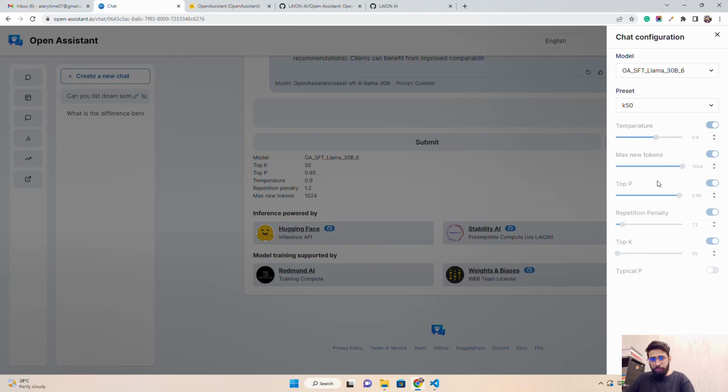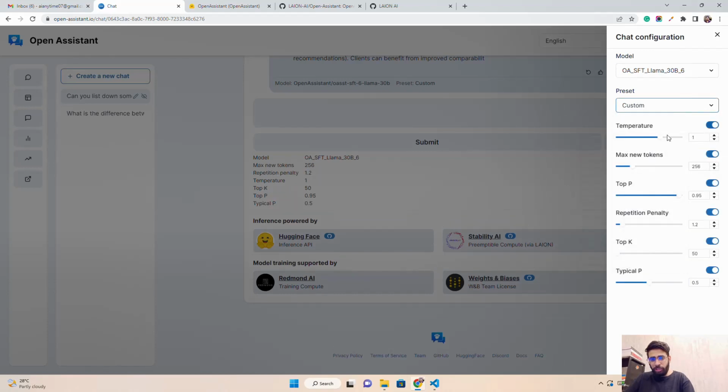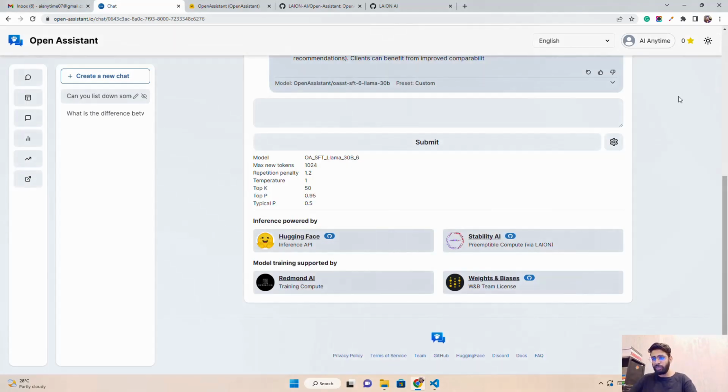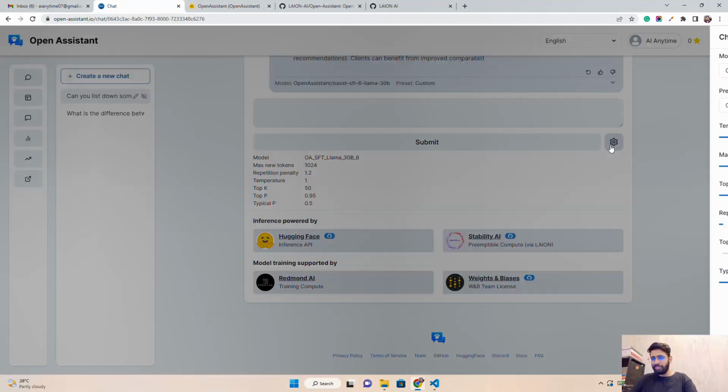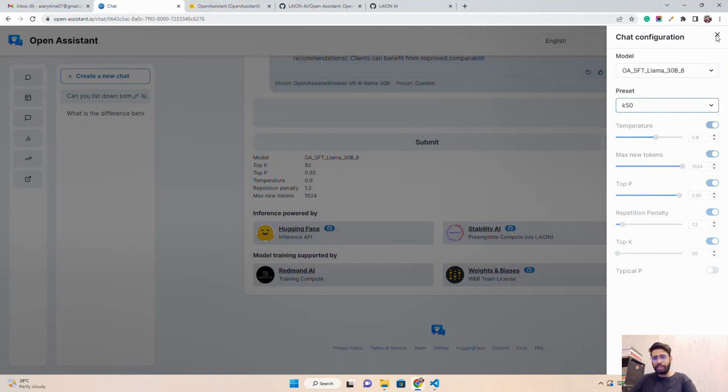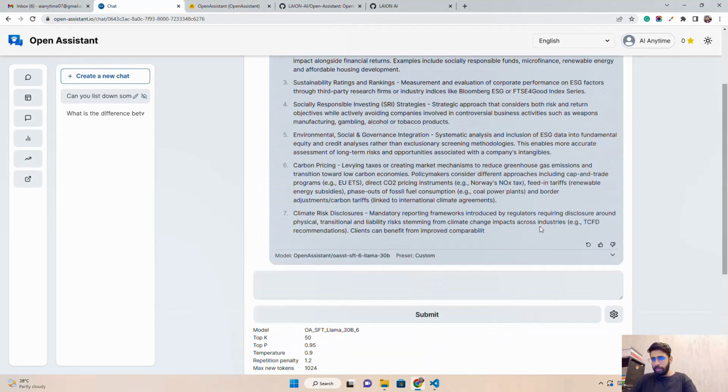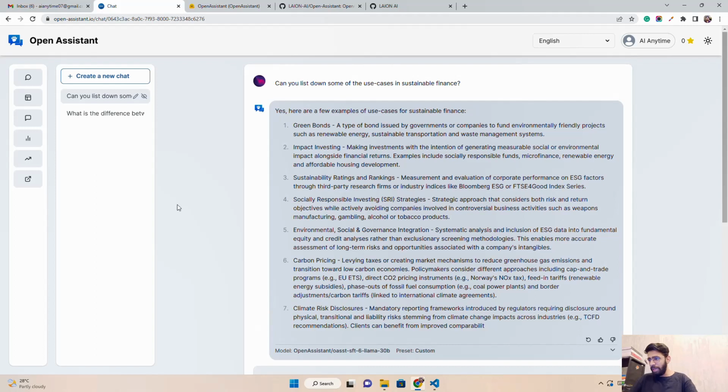And when I click on custom, in custom you can change all these parameters for large language models. You can play with the temperature, you can play with the maximum new tokens. By the way, I think max is 1024. I will not go with that, so let's keep it simple. I'll just go with K50 again, which is the default. And this is how it looks: we have a chat section where you can chat with it, and then we have a dashboard where you can participate in some kind of task.